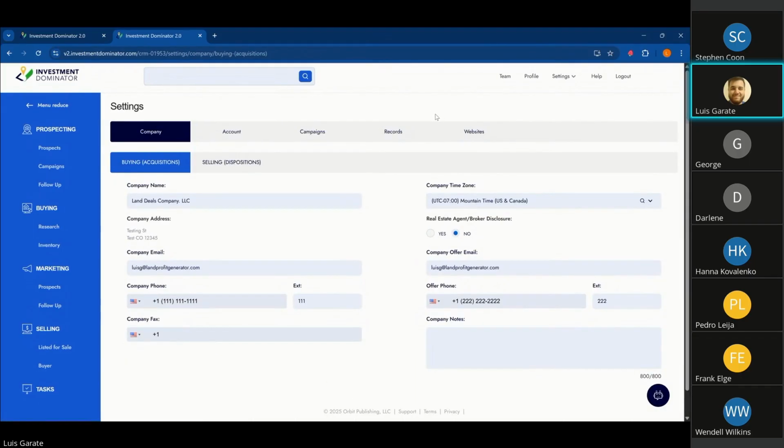I will advise you to get both domains from the beginning. Get the buying site and get the selling site. Just get it all over with from the beginning, right?